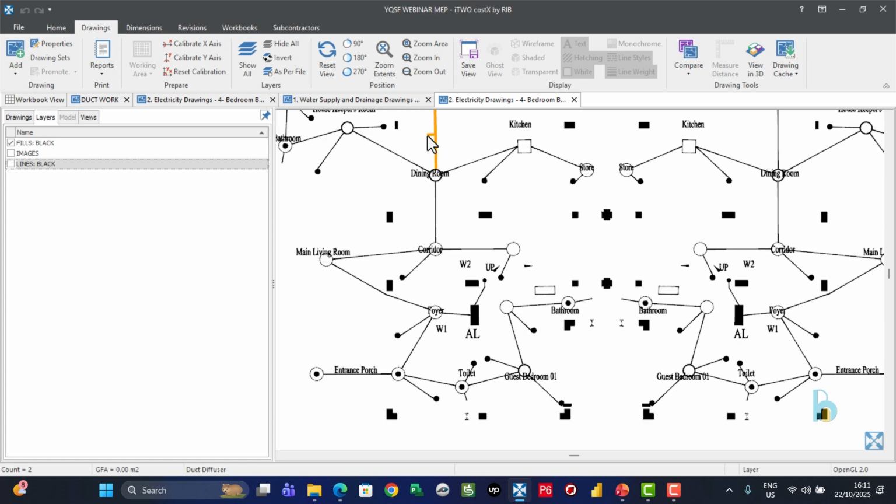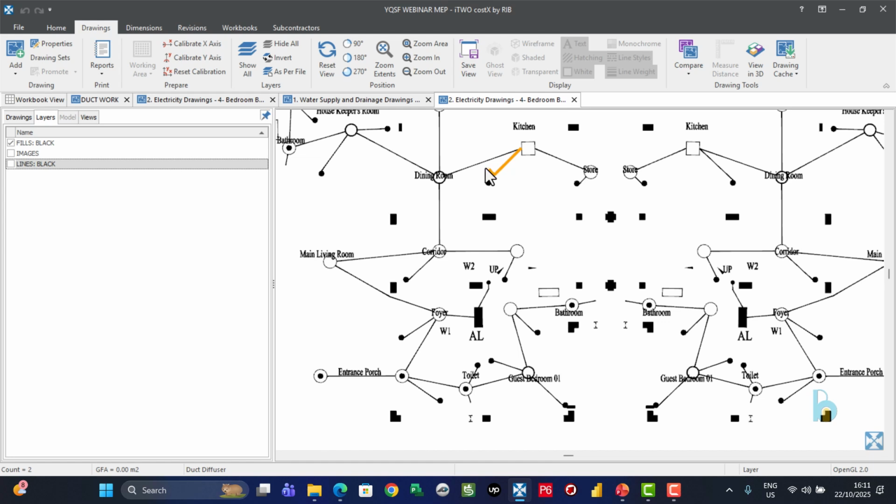So here we have the cable. So we are going to measure this also. So we are going to create another dimension group.